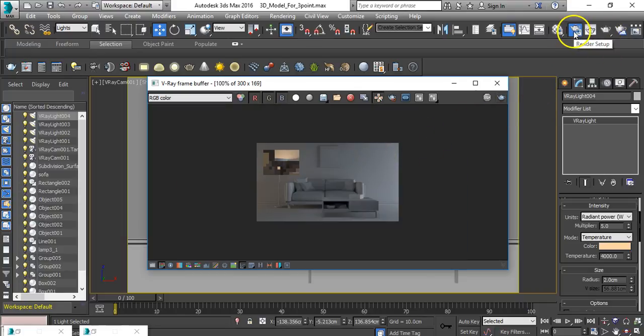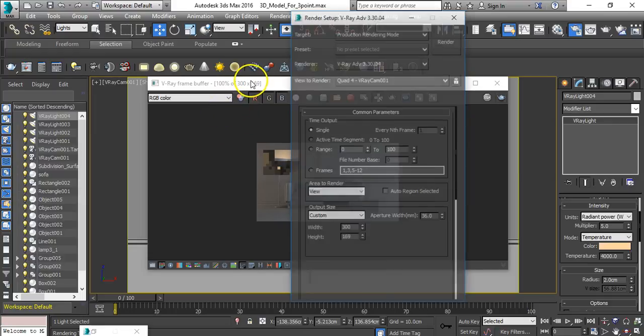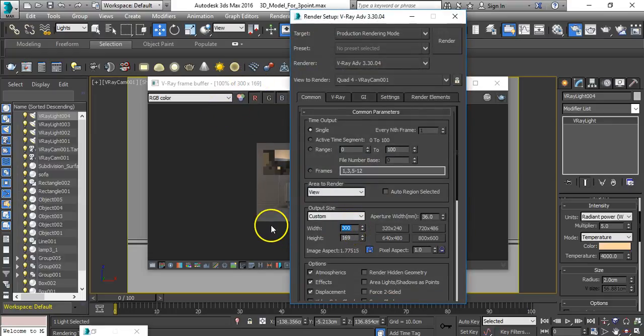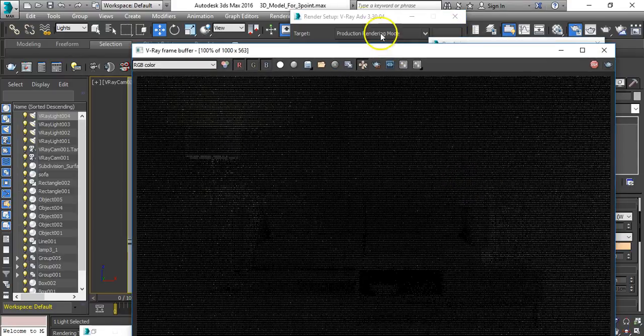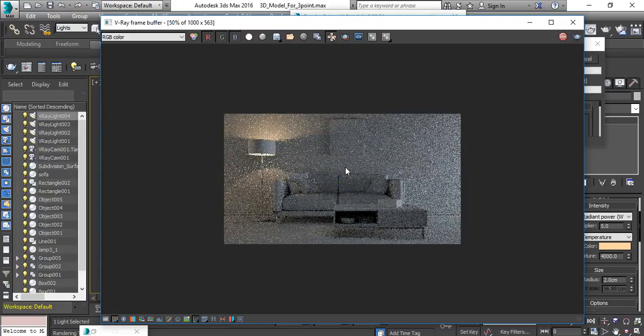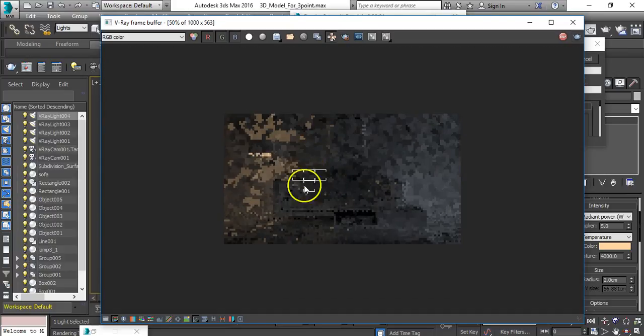So let's render this one, the full render, with a little bit more resolution, make it 1000, and let's see how it looks. So I'll get back to you once this one is finished. Alright, till then go and have a cup of coffee or tea. So I'll get back to you in 5 minutes.